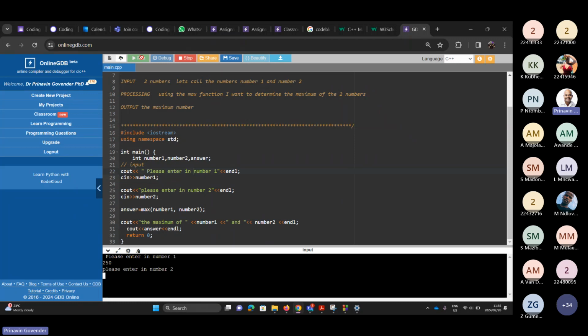250. Please enter in number 2. Give me the next number, modular. 100. Correct. Okay, let's just put 1. And guess what? My computer has frozen on me. Modular, are you still with me? Yes, sir.